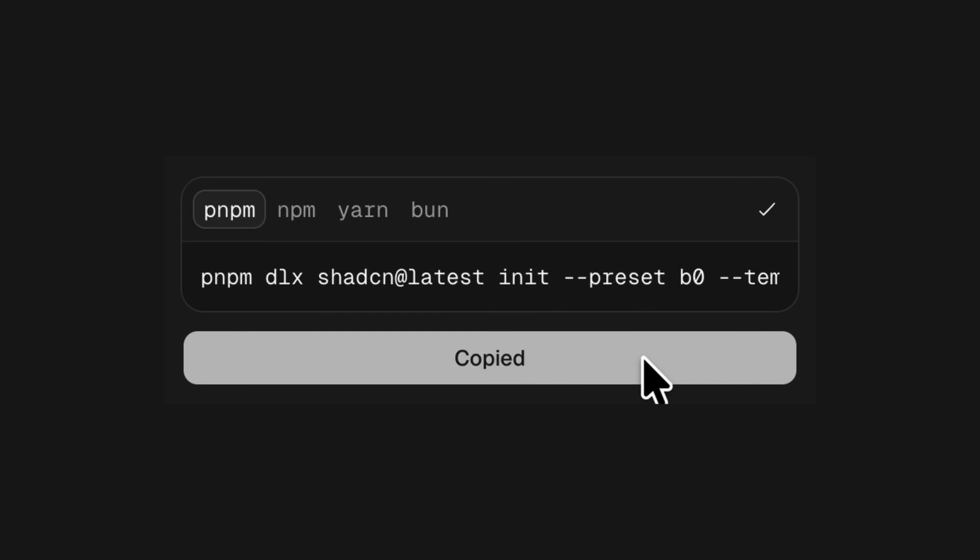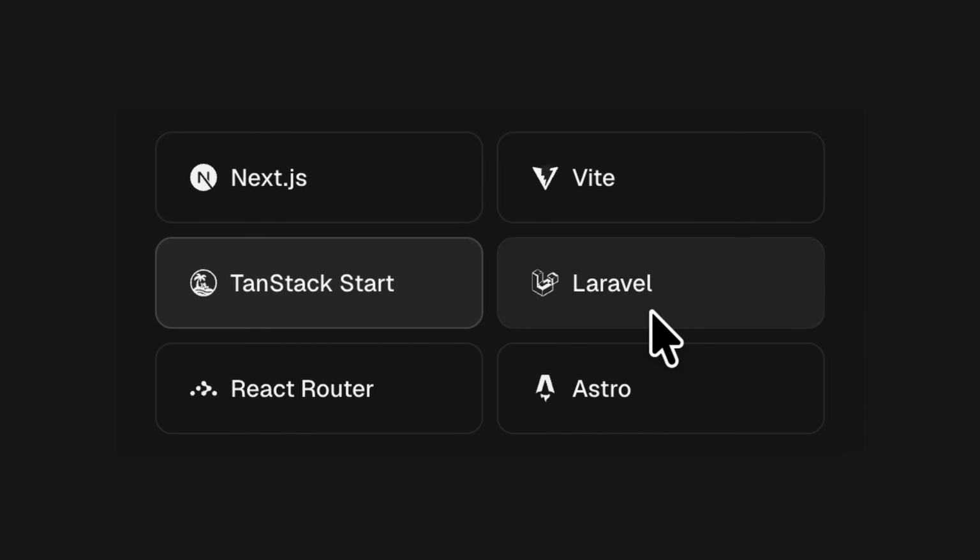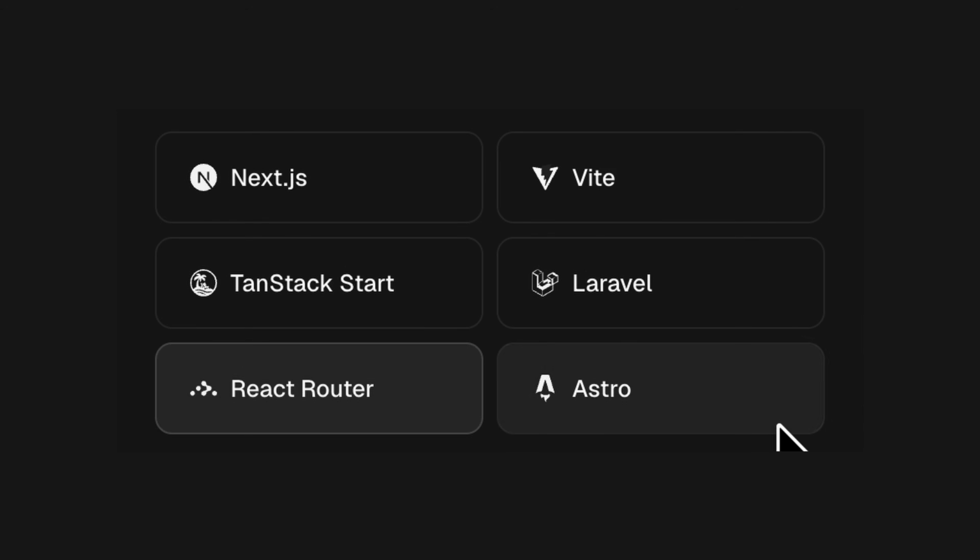But now there is a CLI command that you can just use to bootstrap your project using your framework of choice. And I'm not just talking about Next.js or Vite, but also Tanstack Start, Laravel, React Router, or even Astro. And this brings us to the second point, which is customizability.